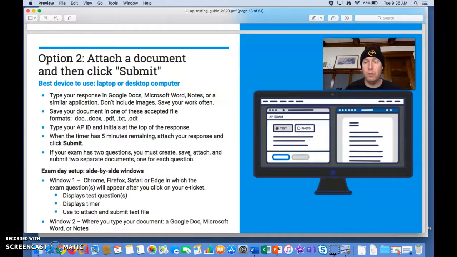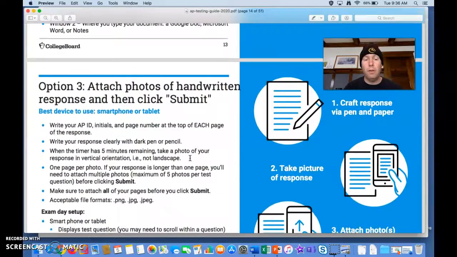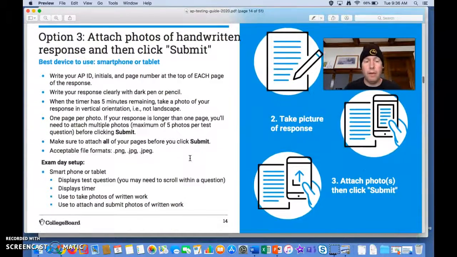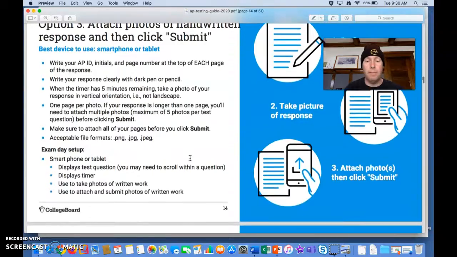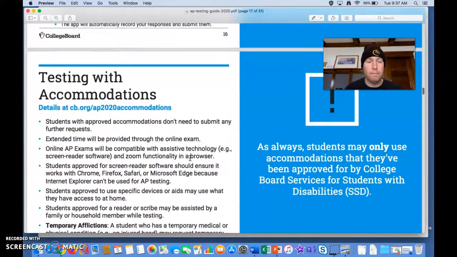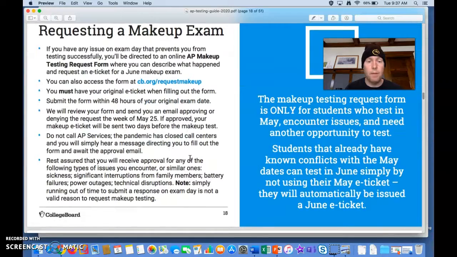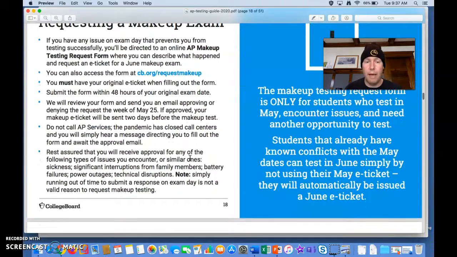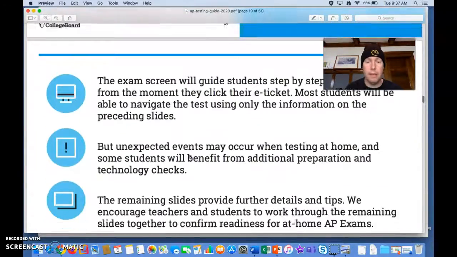We have 2 FRQs, so you'll be doing this twice. Whether it's copy and pasting or attaching the document, you have to do that for FRQ1 and FRQ2. If you want to do the photo, you can read more about that here. But yeah, I don't know if a lot of you will do that, maybe some. Makeup exams, we'll talk about that if you absolutely need to, and you can read through that slide.